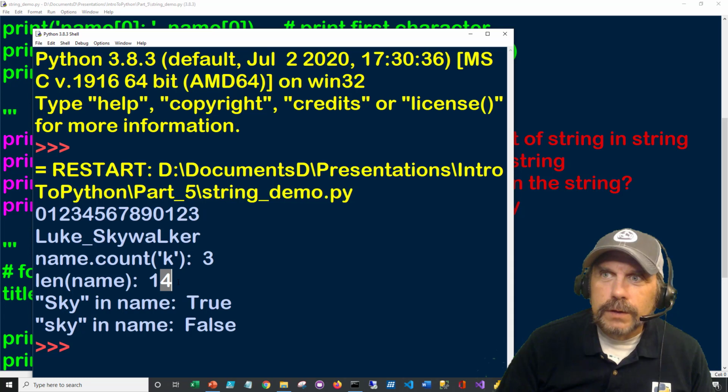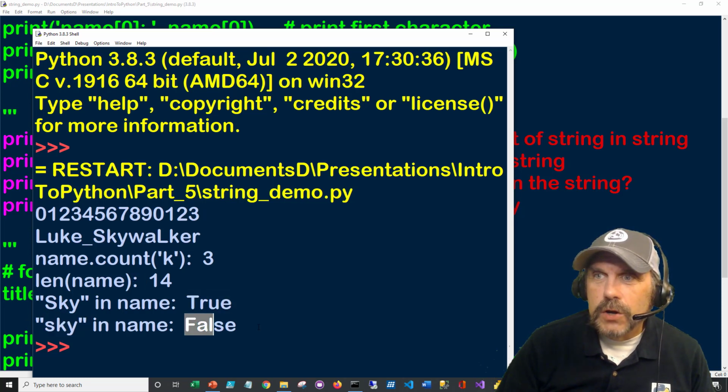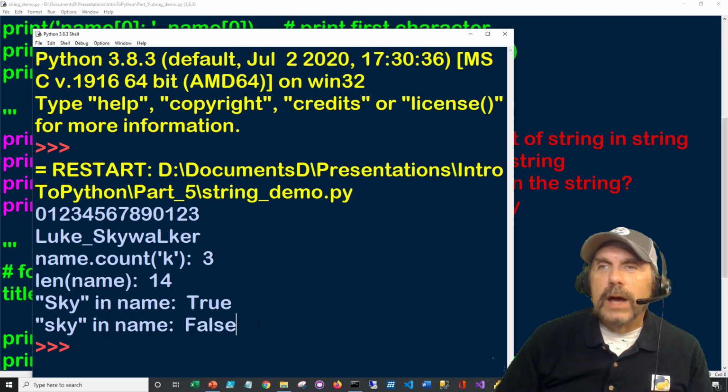We can see it's 14. What about, does Sky occur in names? In name? Yes, it does. But lowercase, no, it does not. False.